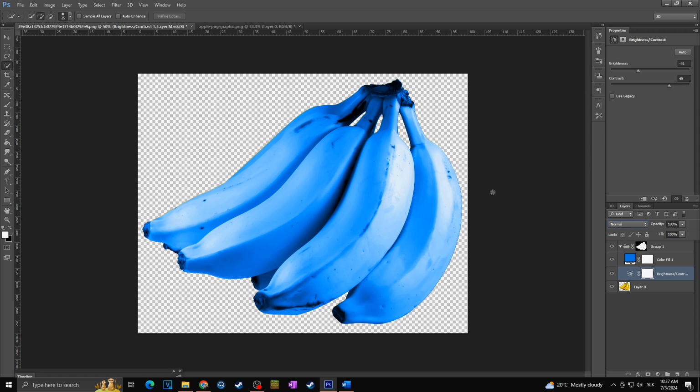Okay, but that's it. This is how you can easily change color of any object in Photoshop in seconds.